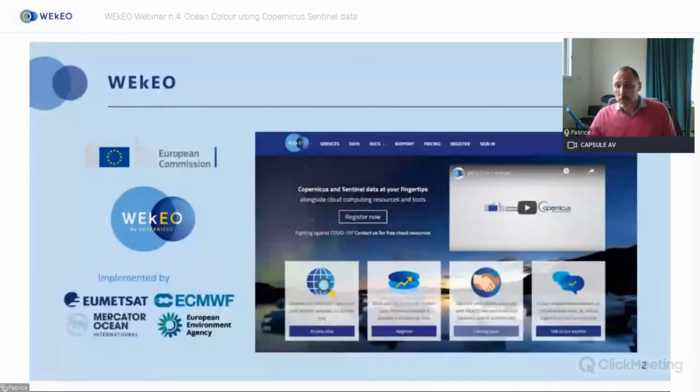So what is a DIAS? DIAS is an acronym for Data and Information Access Service. The development of the DIAS platforms was an initiative from the EU Commission to democratize and standardize access to the Copernicus data. WEkEO has been designed by EUMETSAT, the European Operational Satellite Agency, ECMWF, the European Center for Medium-Range Weather Forecasts, Mercator Ocean International, and the European Environment Agency, and implemented by an industry consortium.